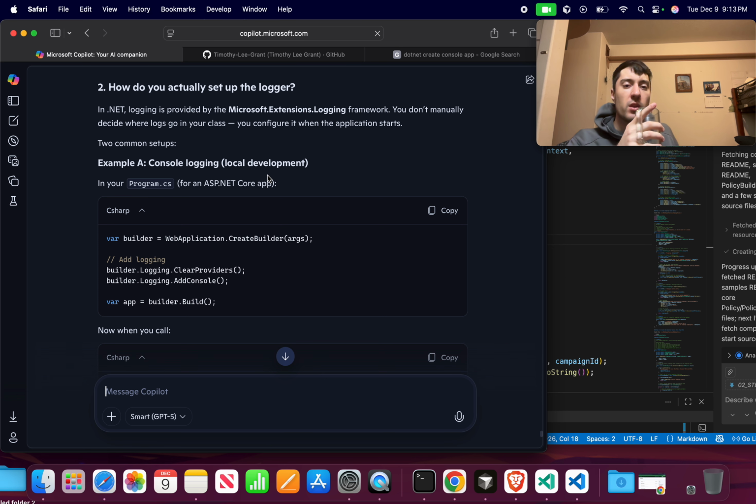Sure. How do you actually set up the logger? So logging is provided by the Microsoft Extensions Logging framework. You don't manually decide where logs go in your classes. You configure it when your application starts. So what I can do is in Program.cs. Again, we haven't even touched Program.cs. This is going to be later.